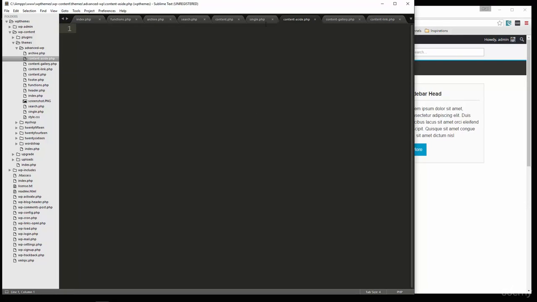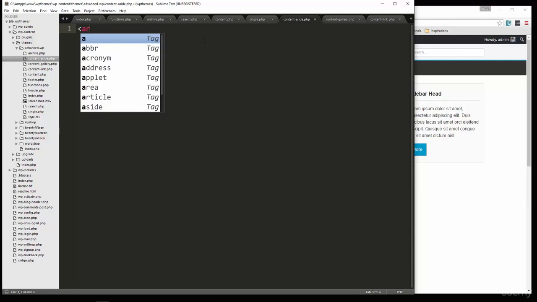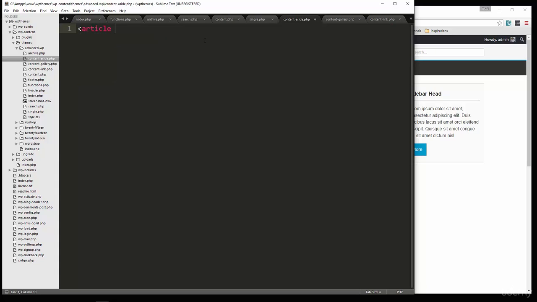All right, so let's start with the aside. Okay, this is going to be very simple. We'll have an article tag. We'll give it a class of post and also post-aside. All right, I don't want to have any images or any of that stuff. We just want the actual content and the author and date.